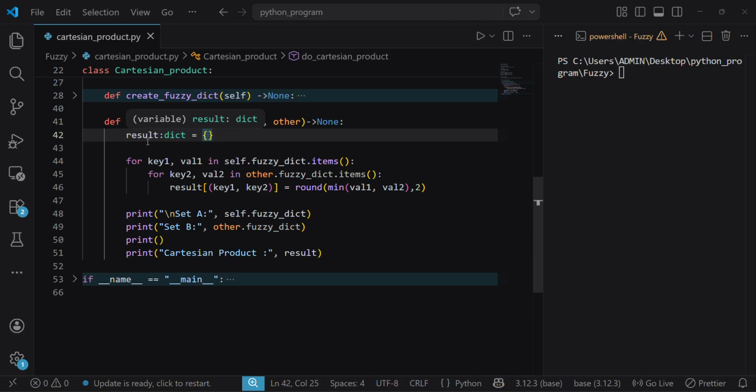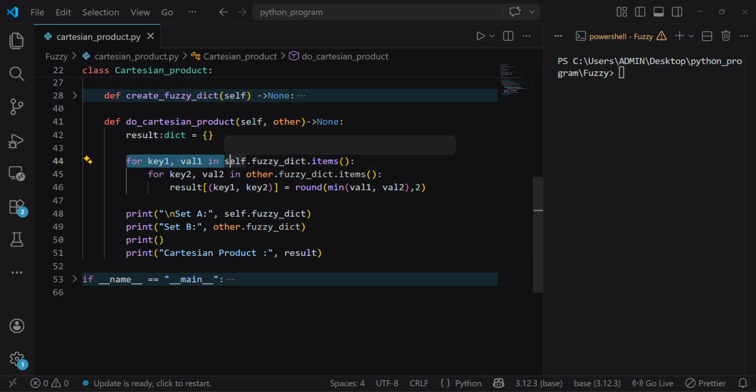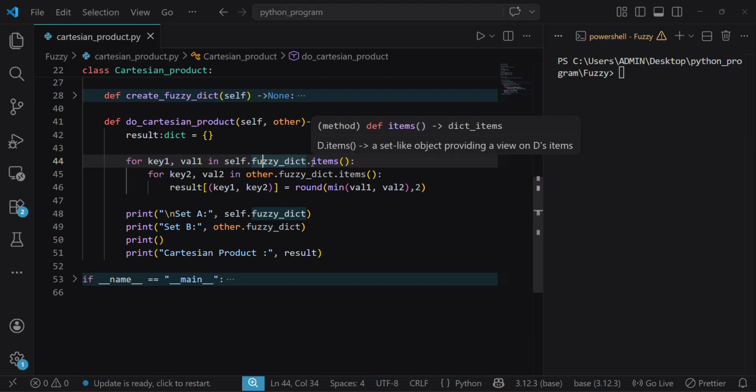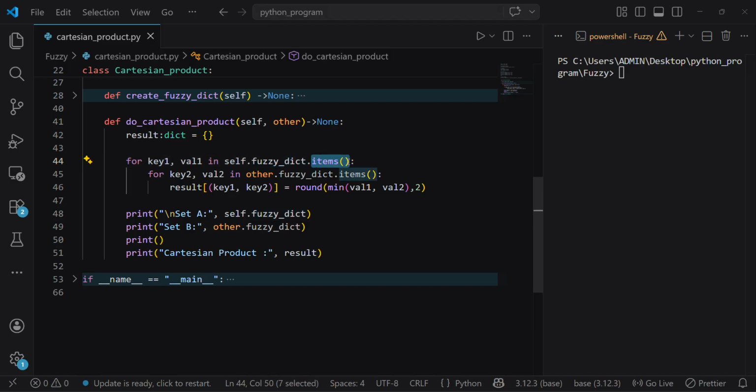Now what I am doing, I am using a for loop. In the for loop, I have used two references, key1 and key2. In self.fuzzy_dictionary, I am accessing the fuzzy dictionary of the first object, that's why I access it with the help of self. And with the dot operator, I have used the items function, which is a predefined function in Python. What it does, it returns the key and values together.